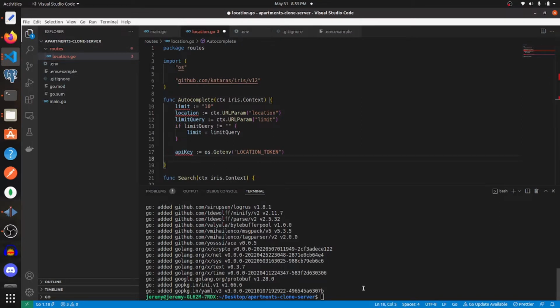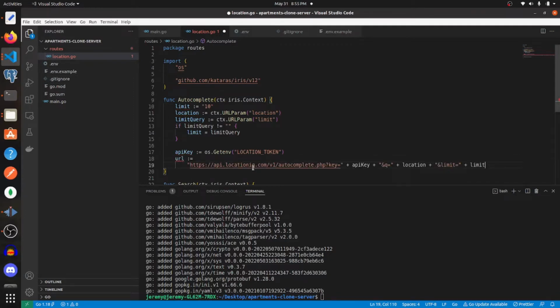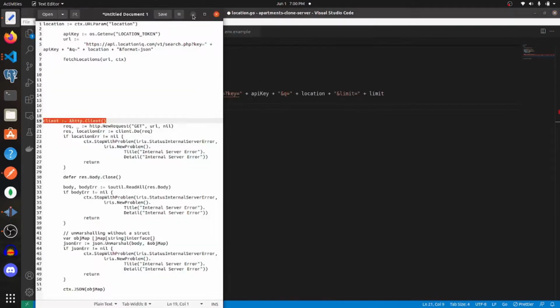So underneath of that, we'll create a URL variable, and that will be equal to api.locationiq.com/v1/autocomplete.php. It will have the query parameters of key, which will be equal to our API key, q, which will be equal to our location, and then limit, which will be equal to our limit.